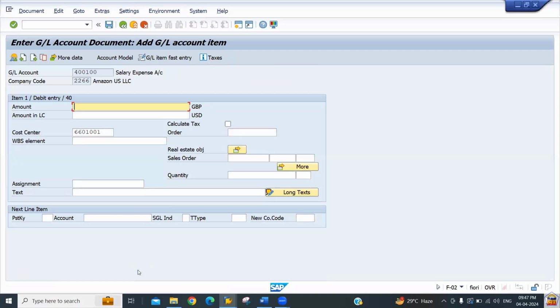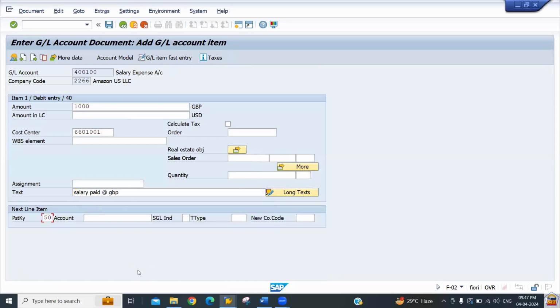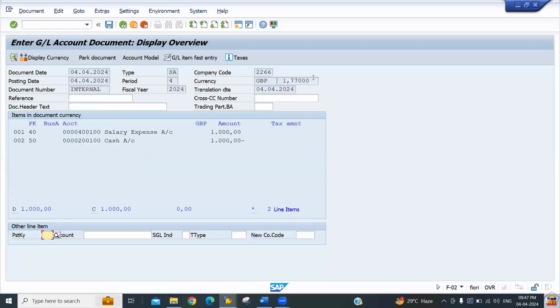And we can mention the amount the same, 1000 GBP as earlier, and text as salary paid to cash account 50, cash account 200, 100. Again the amount 1000 for the second line item. Now press the enter button. You can see how much the system has translated into USD: 1717. Earlier it was 1880. Because this time, which rate has the system taken? The rate we have updated in the posting.